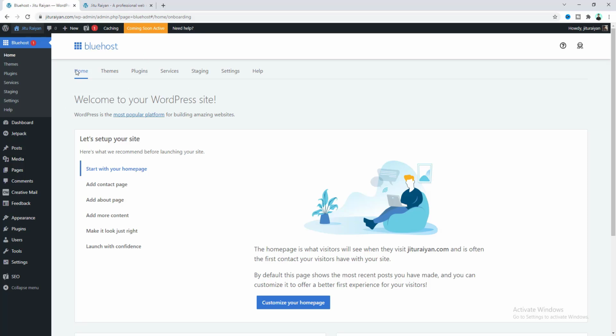And from here, you have so many options to customize your website. If you want to create a new post or pages, or if you want to change your website theme or add a new plugin or want to get other settings, you can do all of this from here.